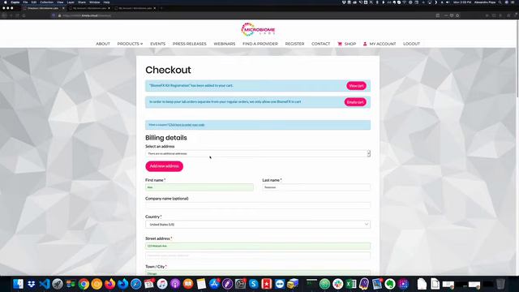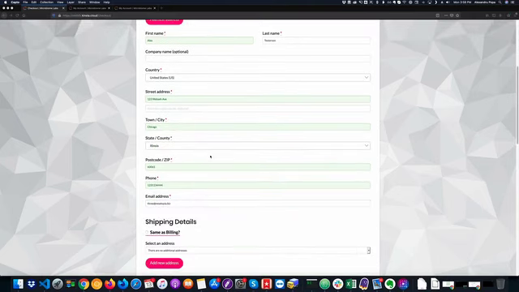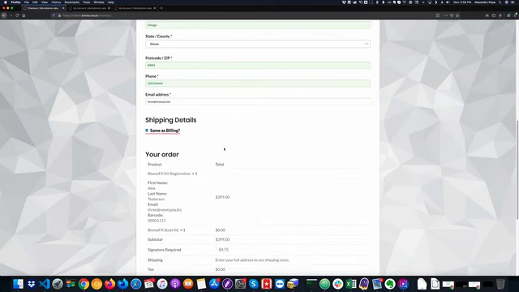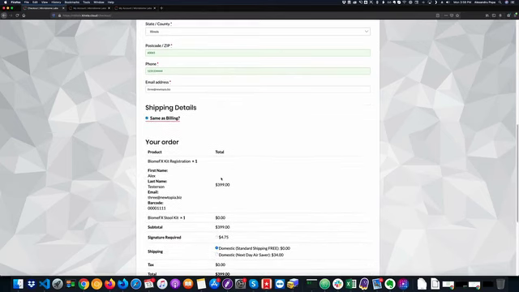So I'm going to fill out the billing details, and I already have. I'm going to say my shipping address is the same as my billing address to keep things moving. So now let's review what we're actually buying. Here's the registration that I just pre-filled. So here's what I'm paying for.